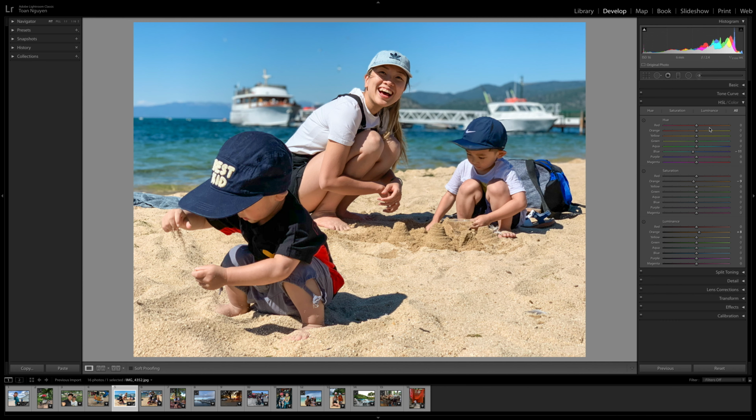The only thing that I normally play with is the saturation of the orange, because I want the skin less saturated. I also increase the brightness of the orange right here as well for the skin color. Okay, so I'm going to close that.